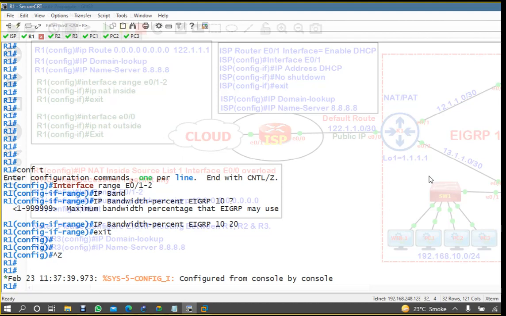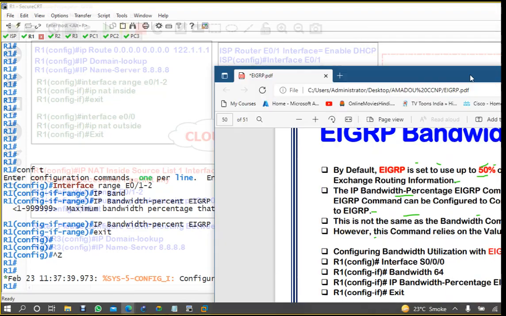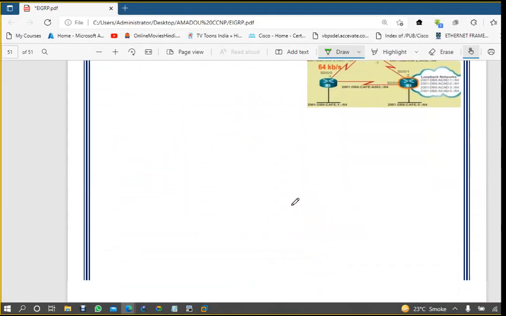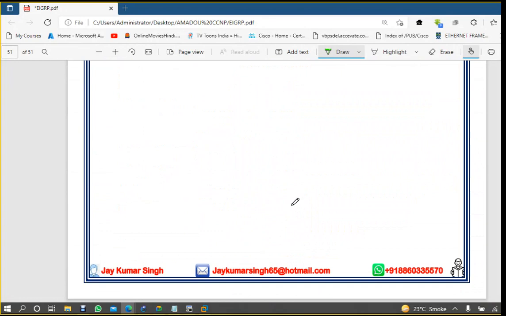Normally, while doing this lab in a virtual environment, this is not that important, but when you are working in an organization, at that time this one is important. So we are done with EIGRP, and tomorrow we will start our OSPF.